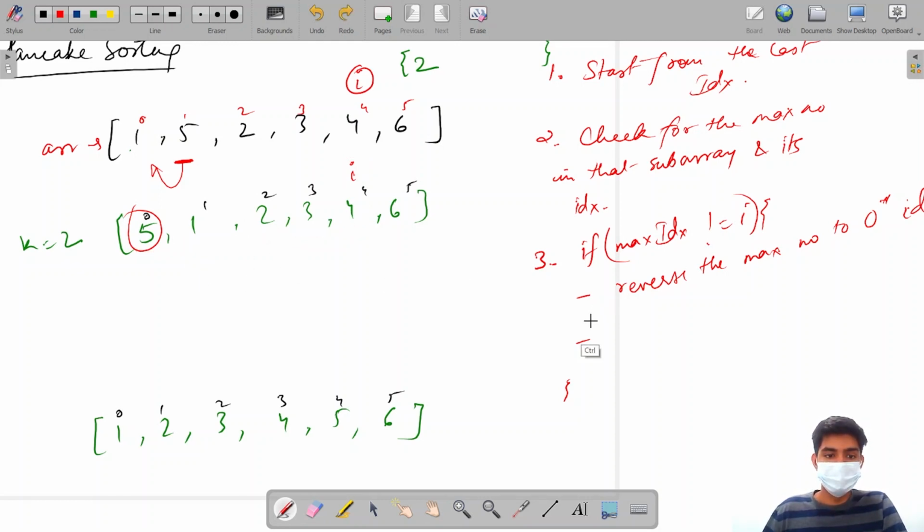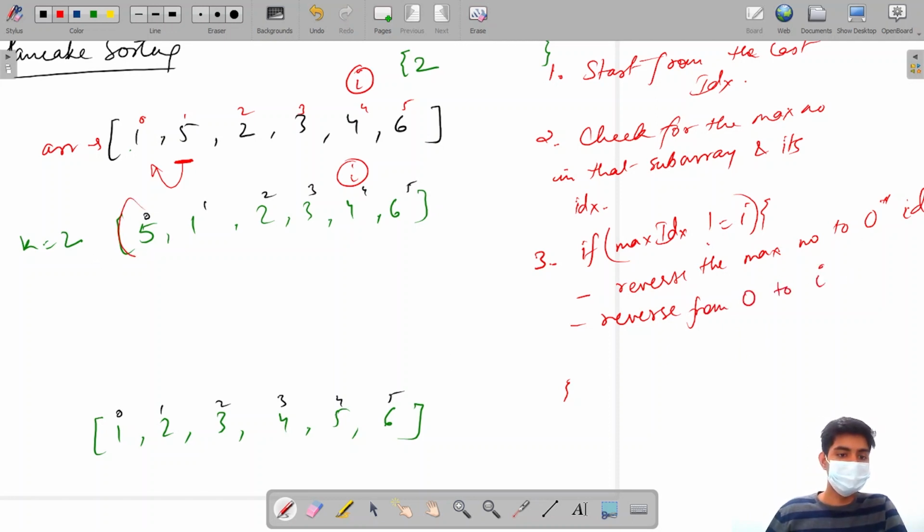I have to get this number to I, so I'll reverse from 0 to I. If I reverse from 0 to I, I will get k equals to 5: 4, 3, 2, 1, 5, and 6. So now my I will go here. I will be at this position. I is here.